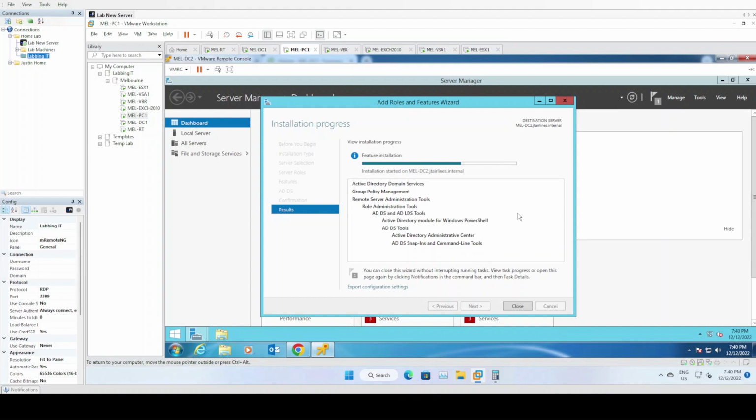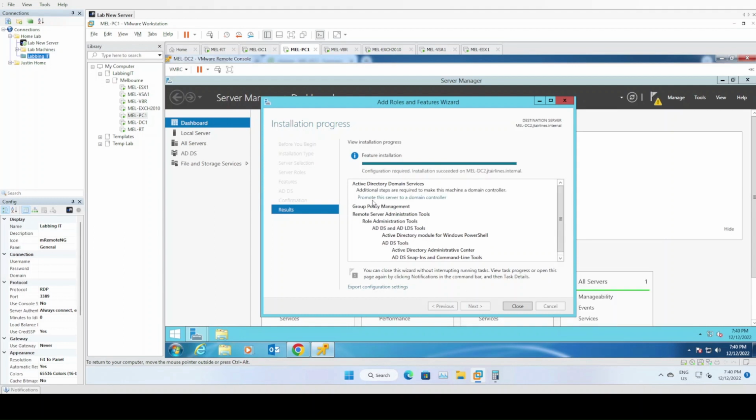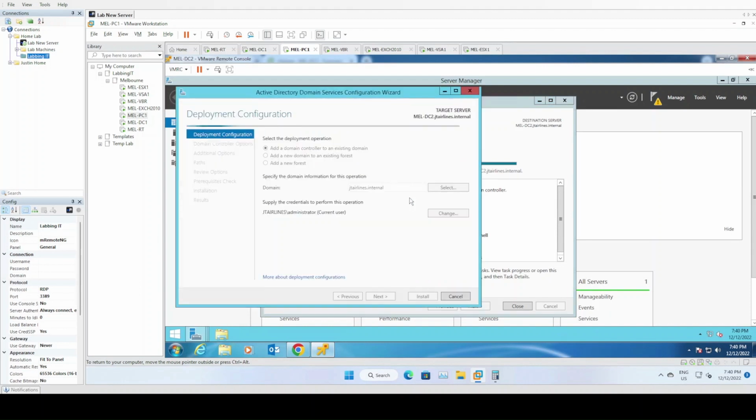Nearly there. Probably could have paused the video. Beautiful. And you can see automatically the option here to promote the server to a domain controller pops up. Or we can just click this hyperlink, and pretty much self-explanatory here.